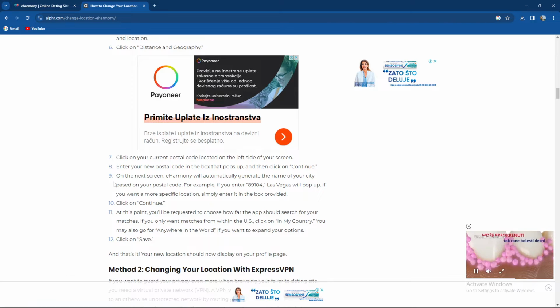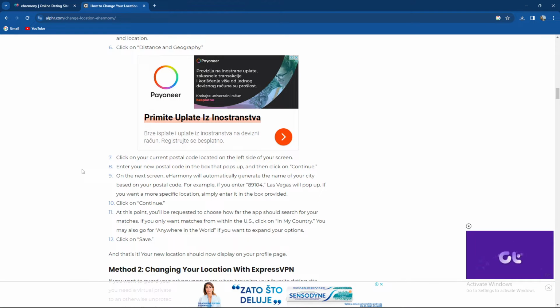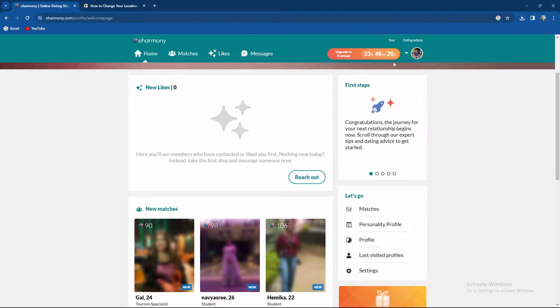And on the left side of the screen, enter your new postal code in the box that pops up, and then click on continue. On the next screen, eHarmony will automatically generate the name of your city based on your postal code. For example, if you enter this number, Las Vegas will pop up. If you want a more specific location, simply enter it in the box provided. At this point, you'll be requested to choose how far the app should match your matches, and basically you can select in my country.